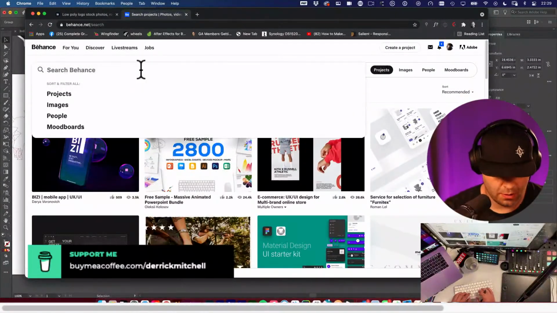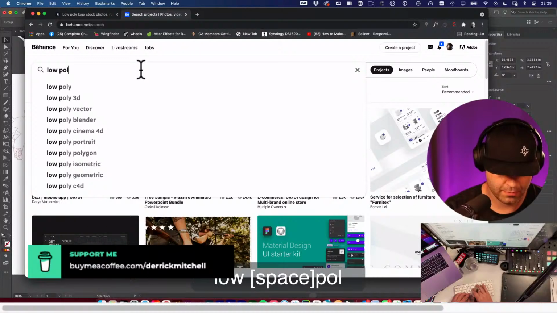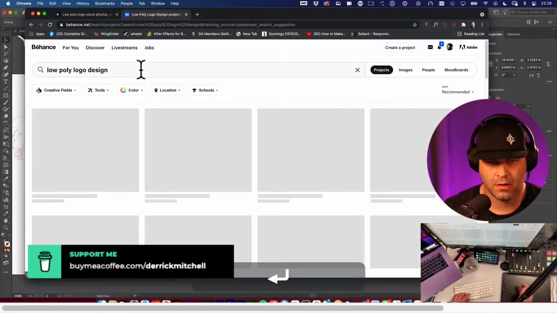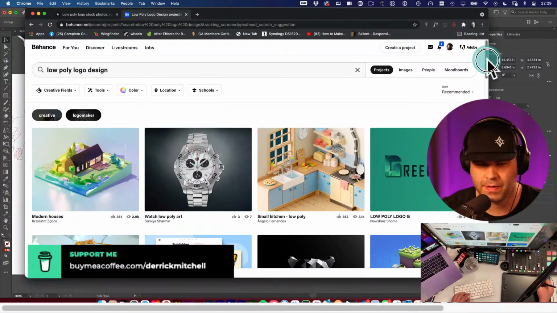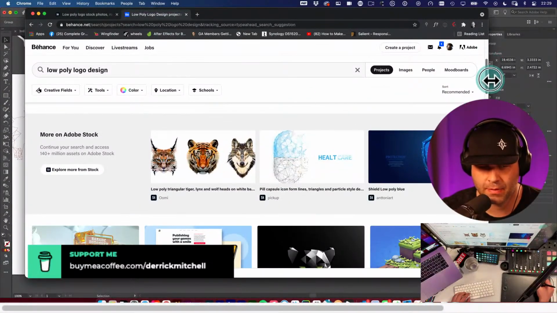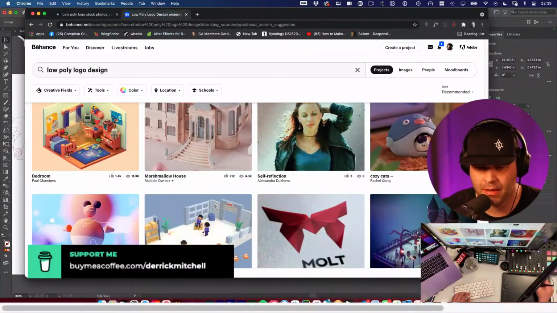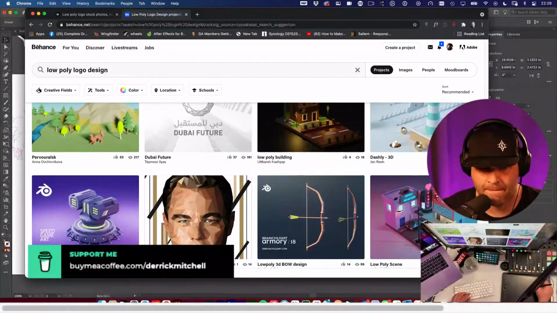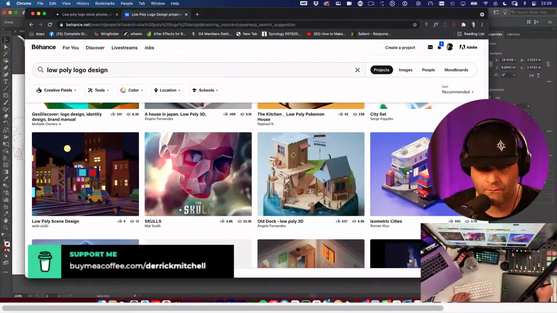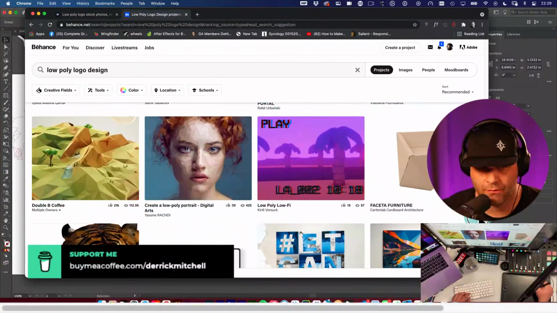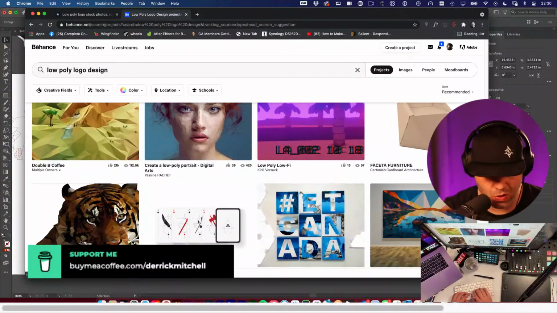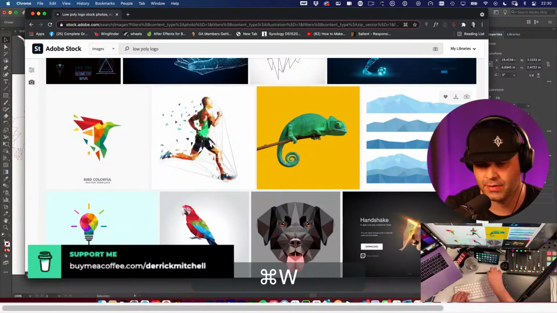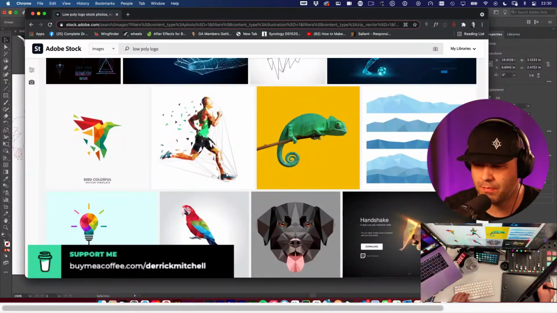And let's look for low poly. Low poly logo design. I'll probably have better results over here on Behance. Maybe. Maybe not. Maybe Google will have better results? That's all right. We'll keep going.